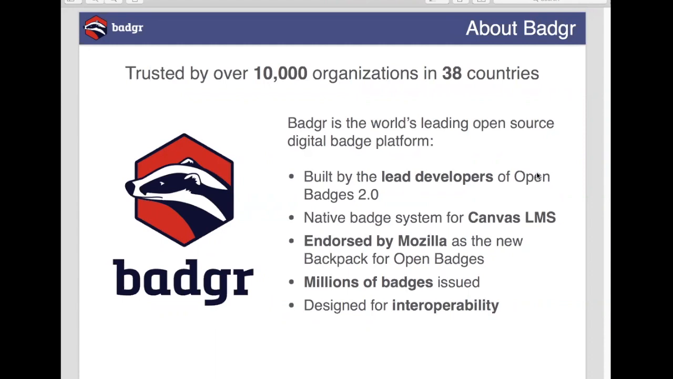Mozilla was the originator of Open Badges technology back in 2011 and has played a central role in the community up until recently. So they are announcing with us today that they are shutting down the Mozilla Backpack and transitioning all users to Badgr. So Badgr will now serve that central role as the backpack of choice for people that wish to share their badges out of the platforms that create them.